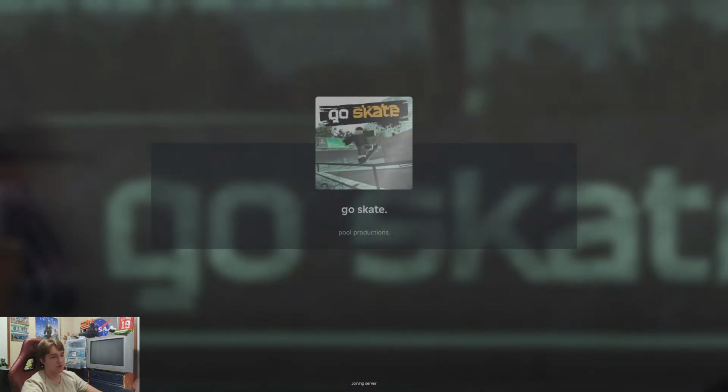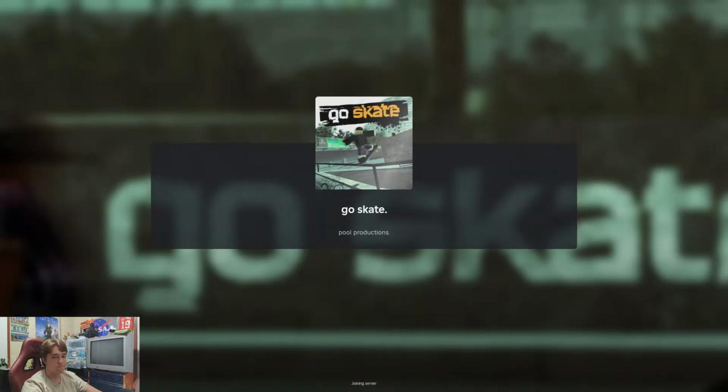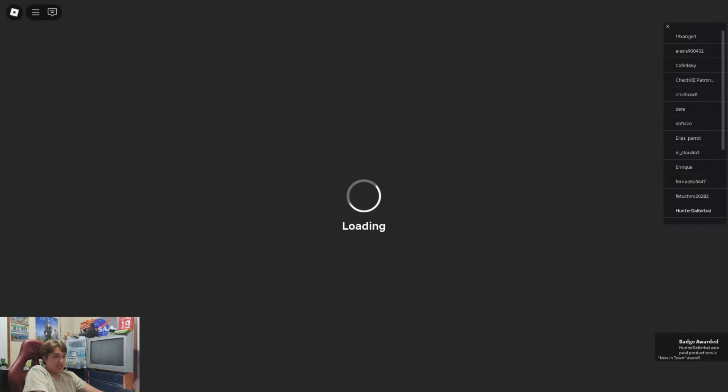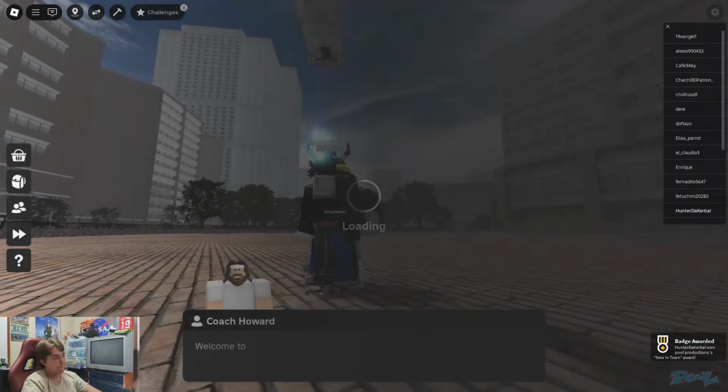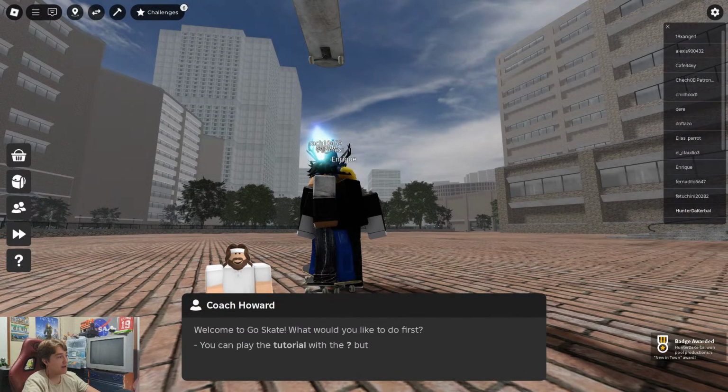Ghost, is this just Roblox Skate 3? It has the same font, so it makes me think. I really got to get Skate 3 on my 360. I love Skate 3. I've grinded the crap out of it. Coach Howard.